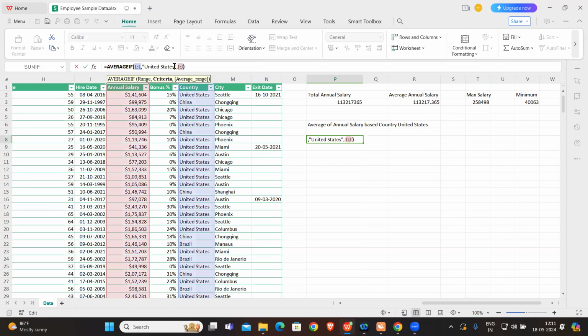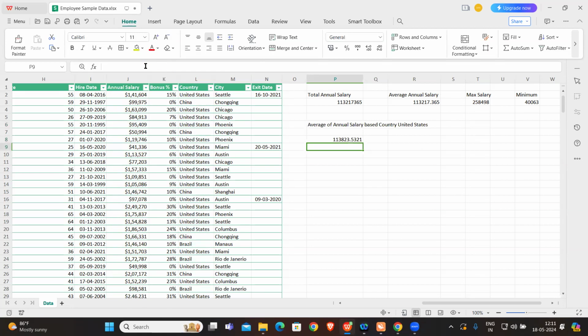So I will just change this criteria and put China. You see here, China is slightly higher. So accordingly, you can ask different conditions. Similarly, how you have done it for the average, you can do it for the sum, for the count, or for the minimum and maximum with the conditions, like AVERAGEIF, MAXIF, MINIF, SUMIF, all those things.